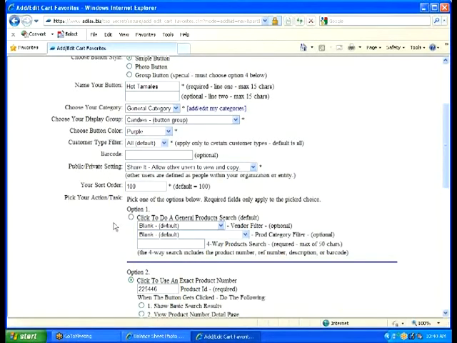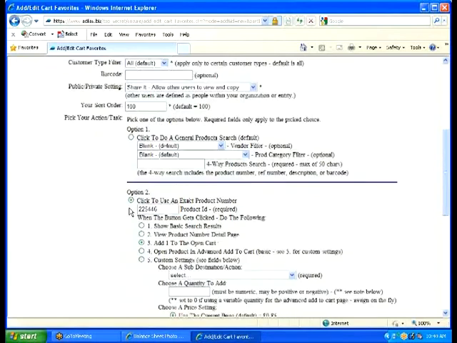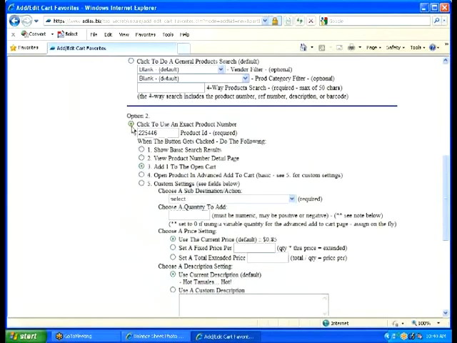We're now going to go into option 2. At this point I have a number of pieces that I can choose. Now that I know that I'm in option 2, I have the product ID number. I now get to choose, do I want to just show it? Do I want to show the page? Do I want to automatically add one? Do I just want to open it in the advanced add to cart? Or do I want to tweak it out?